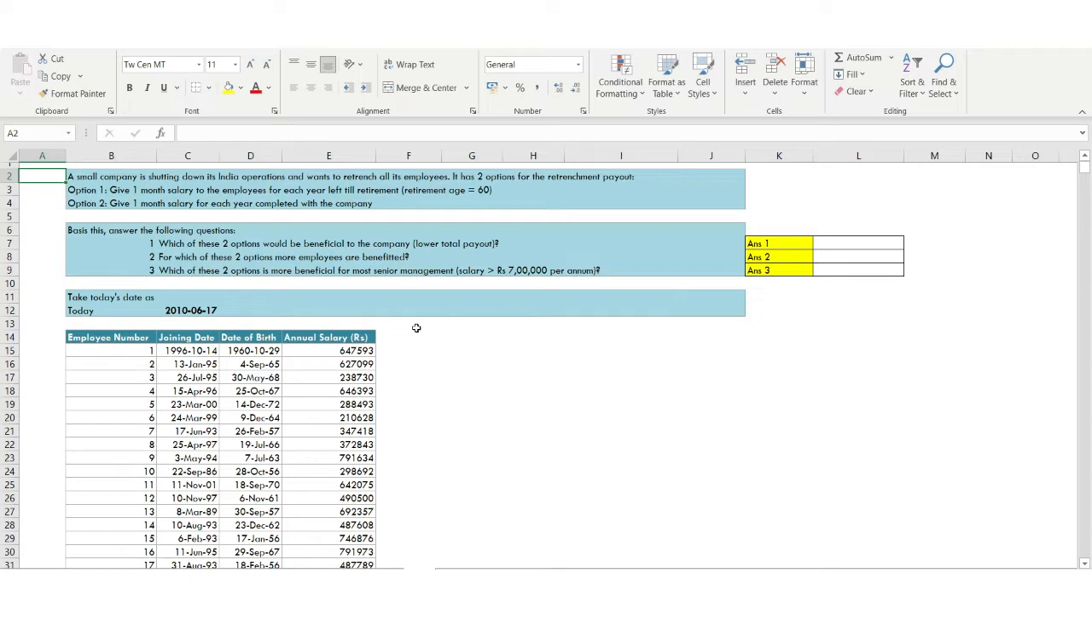Based on this, the following things need to be answered. Number one, which of these two options would be beneficial to the company. So the very first thing I need to do is analyze whether option 1 or option 2 is beneficial from the company perspective. The second problem is which of these two options is more employee friendly, or which option the employees will benefit from more.